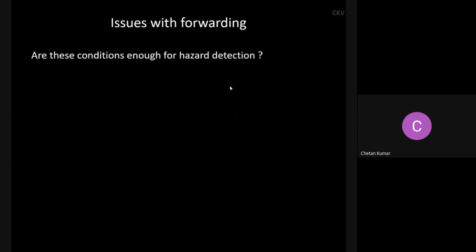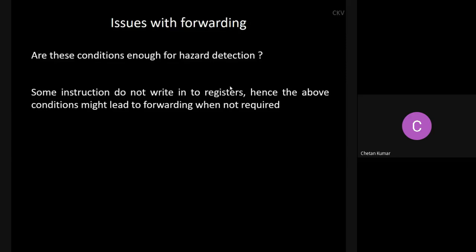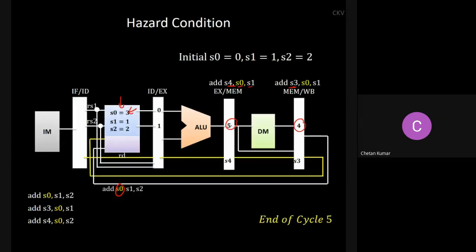Okay, but there are some issues with the forwarding. So these conditions are not enough. We'll talk about why that is the case. So first thing is some instructions do not write into the registers. So this forwarding condition, when will it apply? Only if you are writing something into the register, and if that destination is the same as the source in the other instruction, only then we talk about forwarding. In other cases, we should not forward.